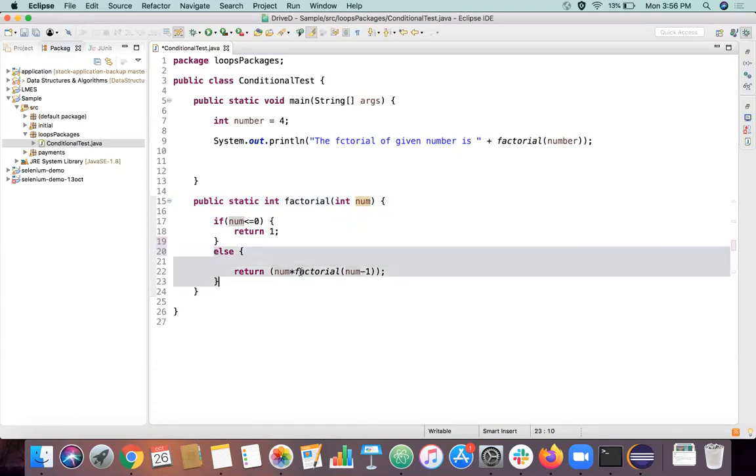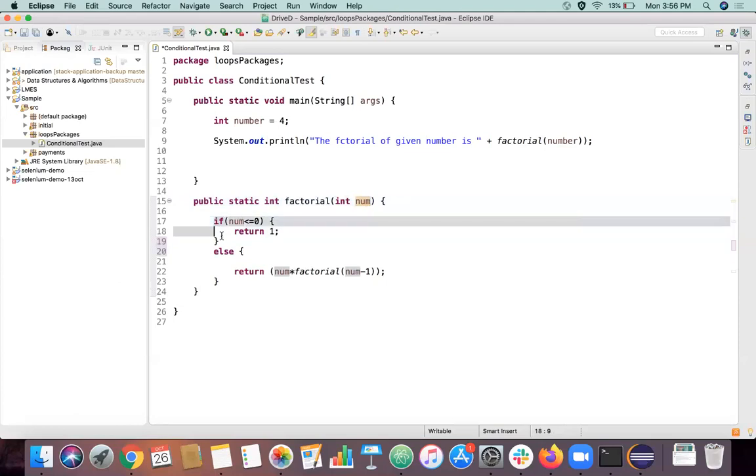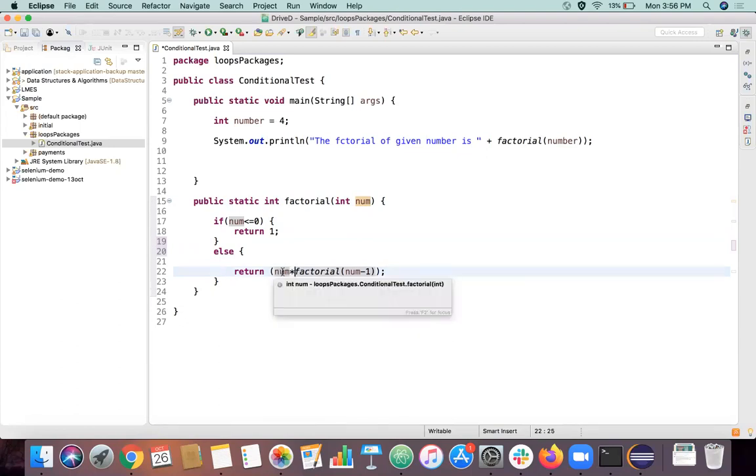Now 2 into factorial of 2 minus 1, 1 will be called, right? Again 1 is greater than 0. Again this function will be called. Now at the fifth iteration only, the argument is passed as 0. Now this statement becomes true. Now it's returning 1. So in the last iteration, it will return 1. The 1 is multiplied by 2 here, because in the previous iteration we had 2 in this particular num variable.